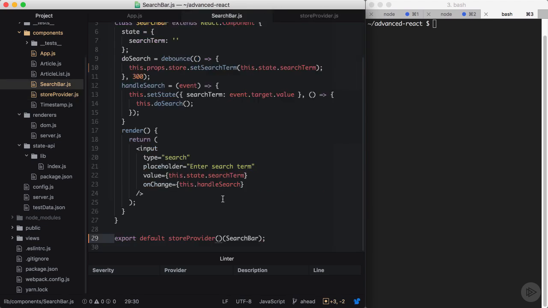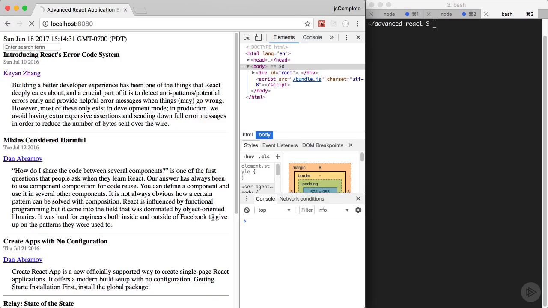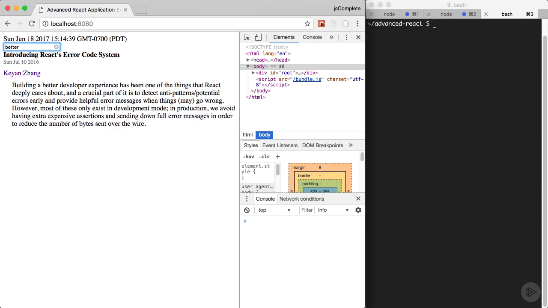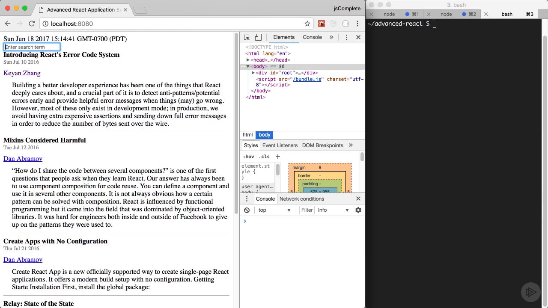So now this search bar component does not specify an extra props, and that's okay, while the other components specify extra props, and that would be considered. So we should definitely go ahead and test that. Search again, and things are still working.